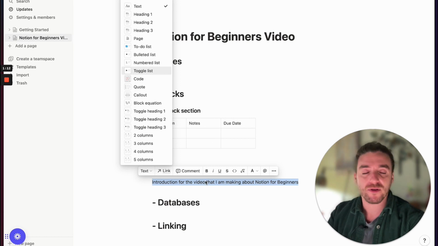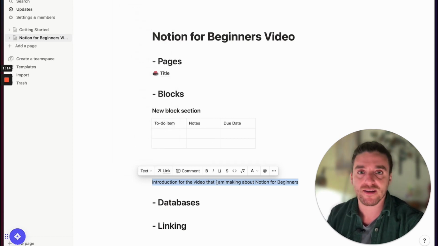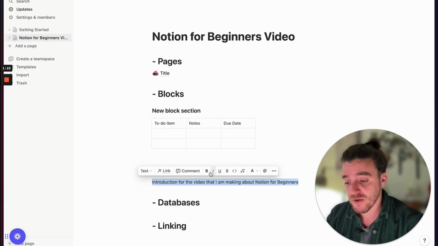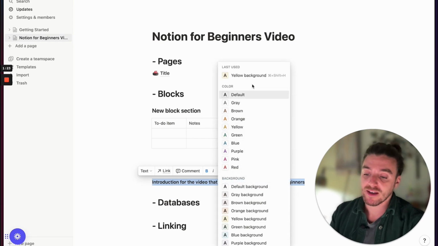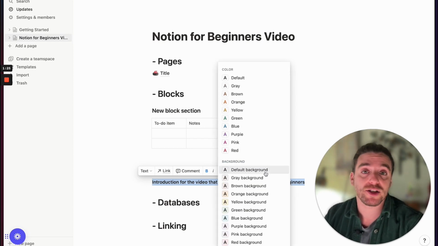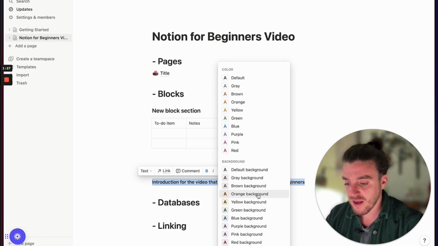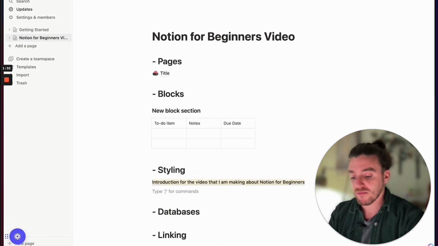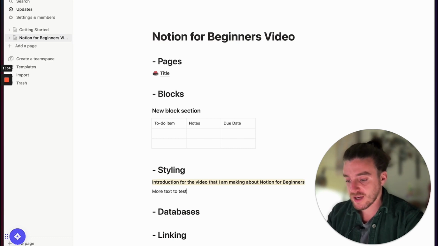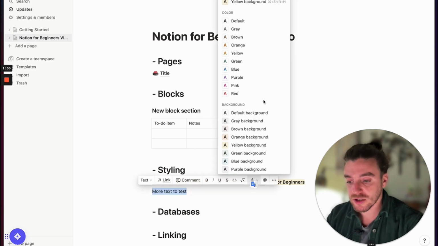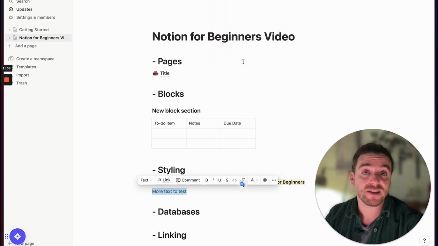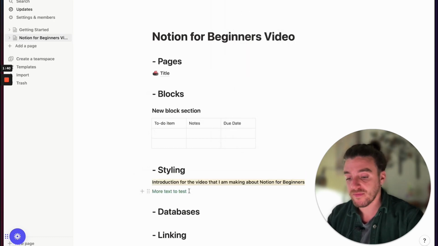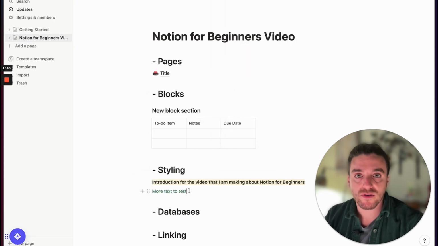But the first couple of things that I want to show you here are just simple text editing, allowing you to bold, underline, change colors, highlight, and things like that. So right here we have bold, we have our underline function. If you go to this section over here, you're able to actually change the color of your text. So if you want to highlight something, you can give it a yellow background. If I created more text here to test, I can actually change the color of the text itself rather than just the background. And that's like the simple sort of styling that you can do.